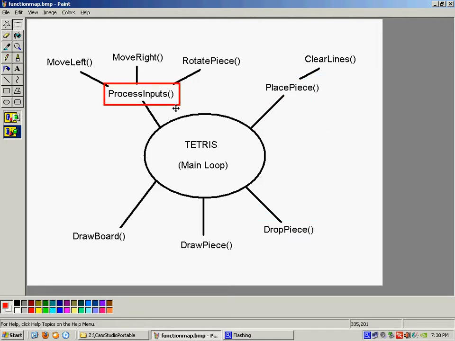Now these two primary functions that appear in the main loop have secondary functions. Place piece is a primary function that appears in the main loop, and it has a secondary function, clear lines, which does not appear in the main loop but appears in the function place piece. Okay, so these two primary functions, place piece and process inputs, we will be going into next.